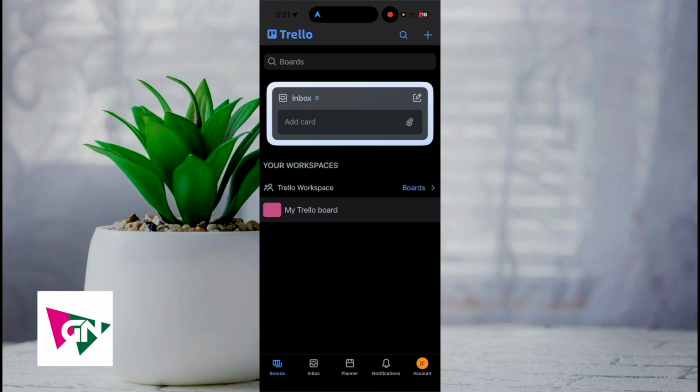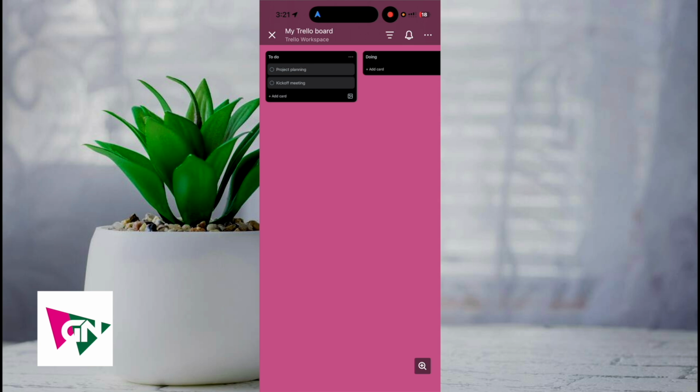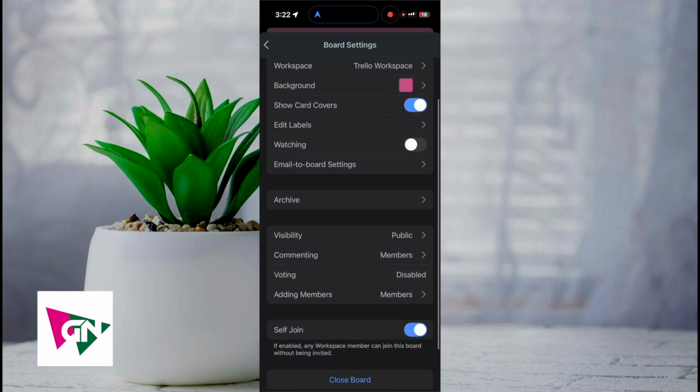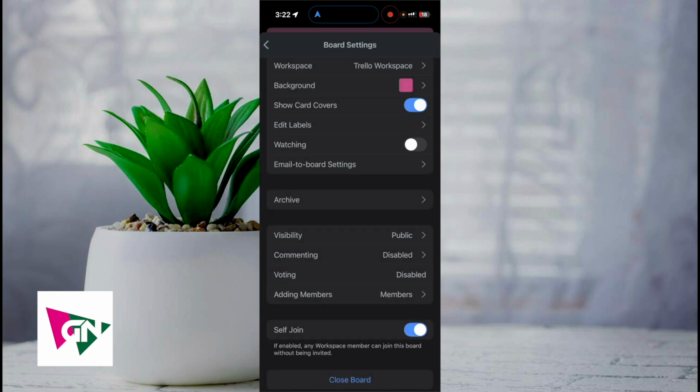Now, in order to do this, what you're first going to do is log on to the Trello app. Next, go ahead and click onto a Trello board. Then, click on the three dots on the upper right hand corner. Then from here, click on the three dots again on the upper right hand corner. Afterwards, go ahead and scroll down and click on commenting members. And then this is where you're going to click on disabled. Now this will actually go ahead and disable commenting on your Trello board.